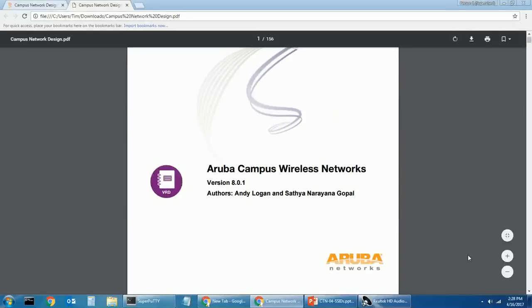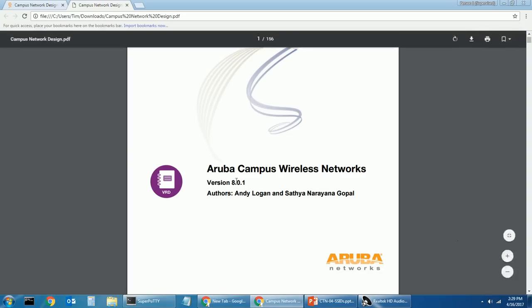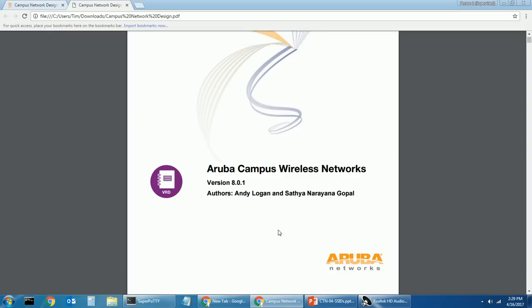Okay? So before we go too far into it, I want to go over the hierarchy of profiles that you set up on the Aruba controller to get an SSID up and running. So I've opened up the document Aruba Campus Wireless Networks. This is a freely available document. Just search for the Aruba VRDs, and you'll find this document in that list. The VRDs are a fantastic reference to learn how everything gets put together and best practices and so forth.